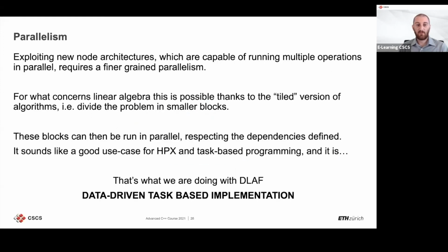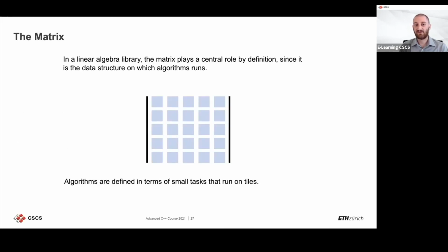And just a few words about the algorithms. In DLA Future, we use the tiled version of algorithms. And in this way, we are able to have more fine-grained parallelism and control over the computation units of the algorithm. It is also called a data-driven task-based implementation. And since the work is based on tiles, as units of computation, we opted for organizing the matrix in tiles.